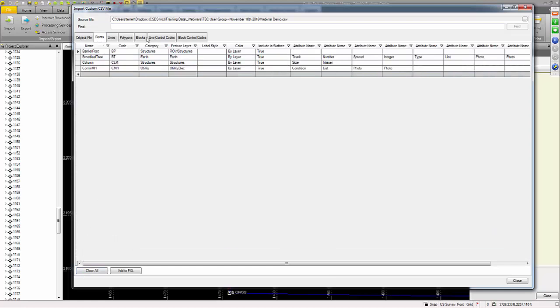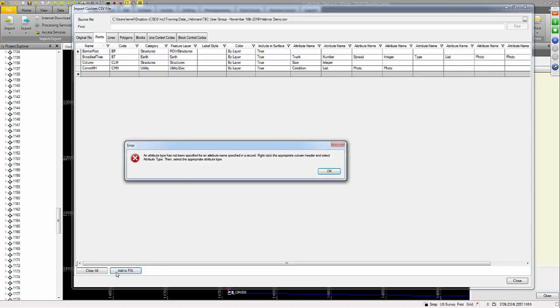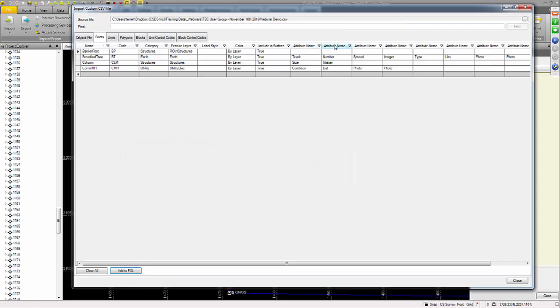So now if I have these points, now I can go to the points tab and I can say, okay, I've identified everything. I'm satisfied with how it's laid out. Now I'll say add to FXL. And let's see, attribute type has not been specified for the attribute name specified in a record. Attribute type. Oh, okay. So I missed a column here.